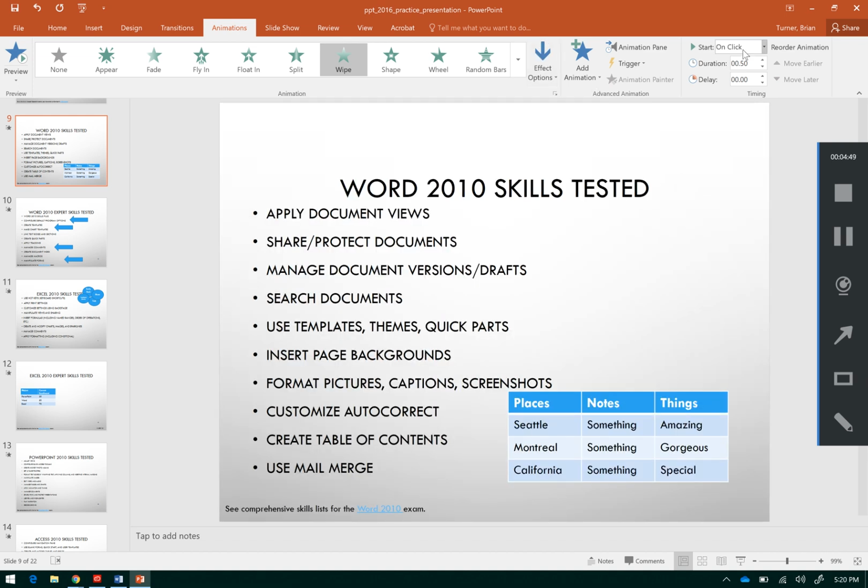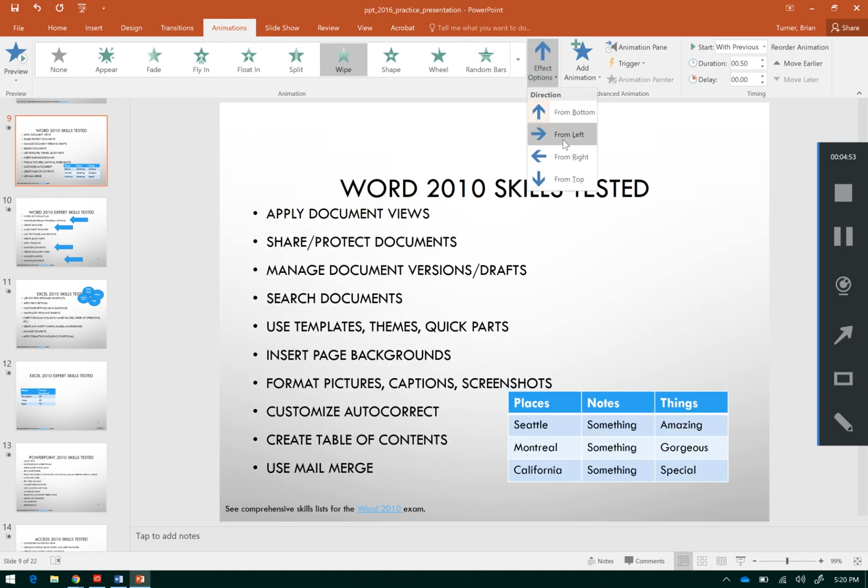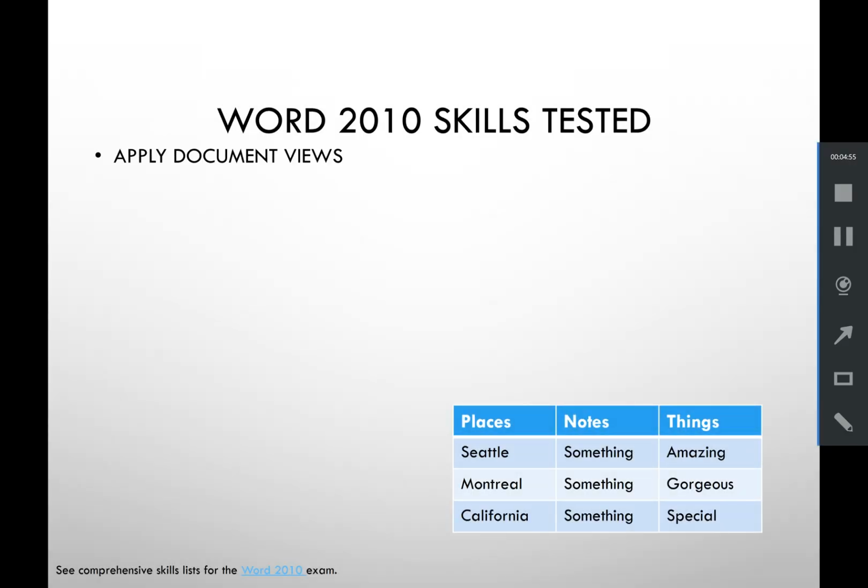And it says immediately when the slide is shown, which is a timing thing. So I'm going to say With Previous. So as soon as the slide comes in, this is going to happen. I'm going to go ahead and select all the other bullets, apply the wipe animation, do the effect option from the top, and then my timing is going to be After Previous. And go ahead and play this. And make sure that the first line comes in.